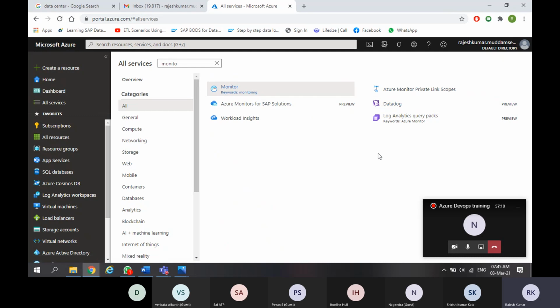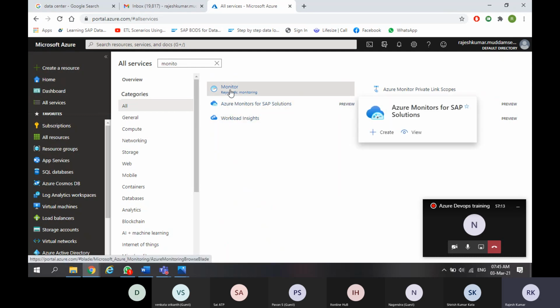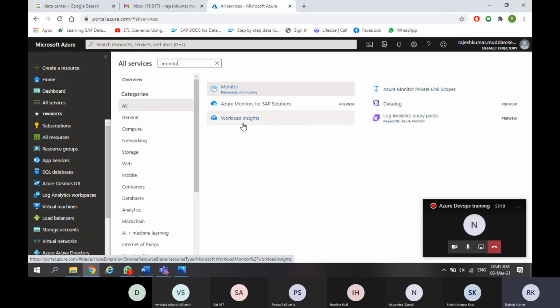These all come under monitoring aspects. There are Azure Monitors for SAP solutions, general monitors, Azure Monitors for private link scopes, Datadog, log analytics, workload insights. If you already have resources in your local server room and you want to monitor their performance, you can opt for any monitor and just connect this monitor with the resources. Now you can monitor those resources from this monitor itself, without logging into the server. This is a kind of cloud computing only. So you are performing some activity by using cloud resources, or you are creating some resources.